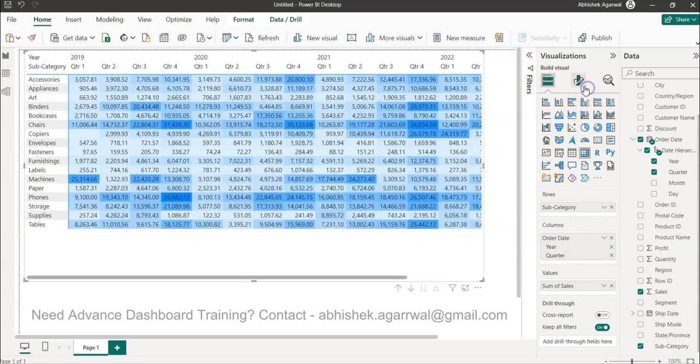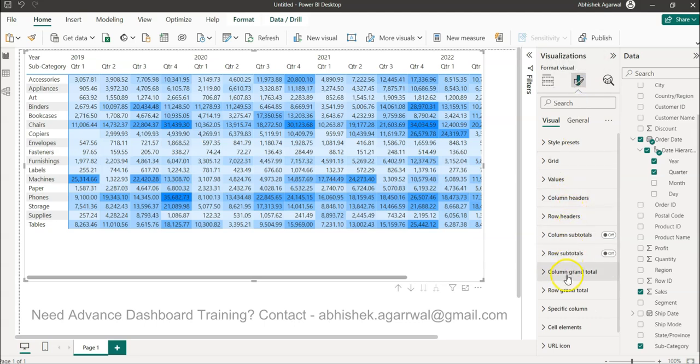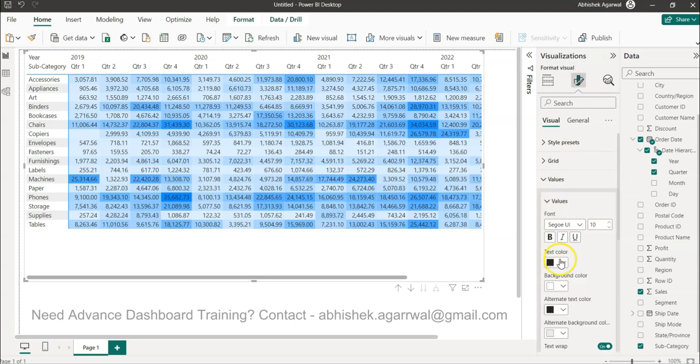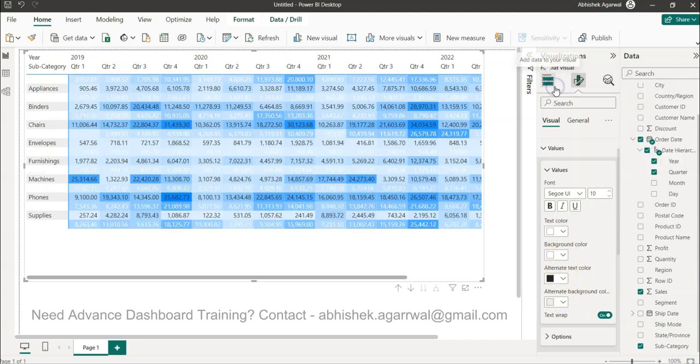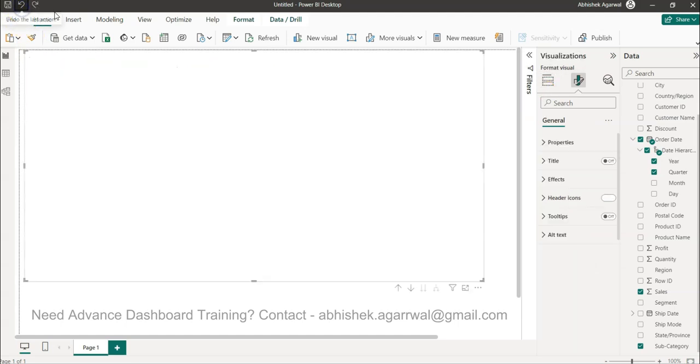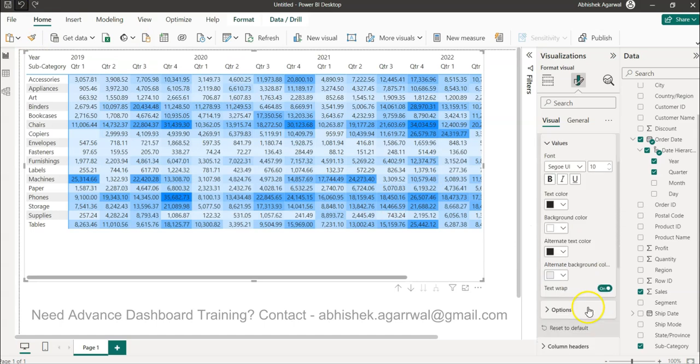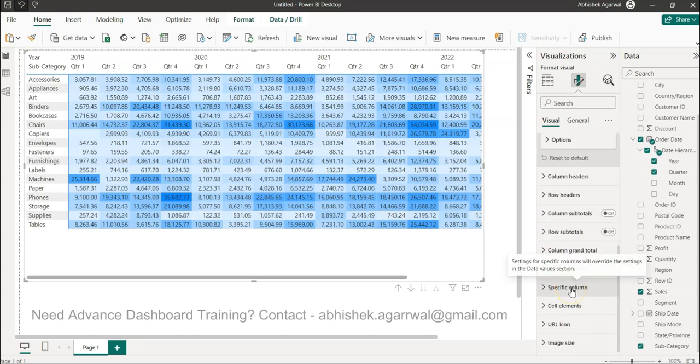But before that, you may be wondering if we can find some sort of property, let's say in values, right? We do not have anything related to text color. You can make all the text color, let's say white, right? But they will come like this. So I will hit undo. So there is no direct option which is present over here.